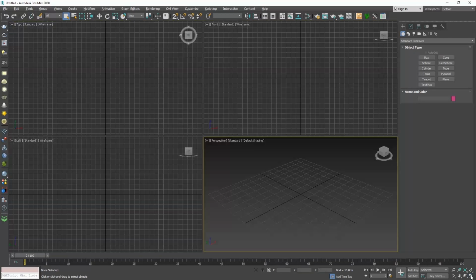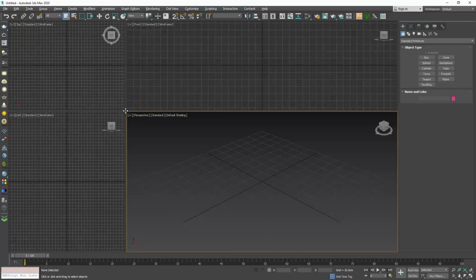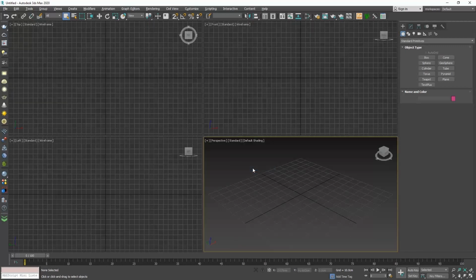Another way is to click on the Maximize Viewport toggle from the Viewport Navigation controls at the bottom right corner of the work environment. We can also resize the viewports if we drag the intersection of 2, 3, or 4 viewports. To return to the original layout, right-click on an intersection and choose Reset Layout.